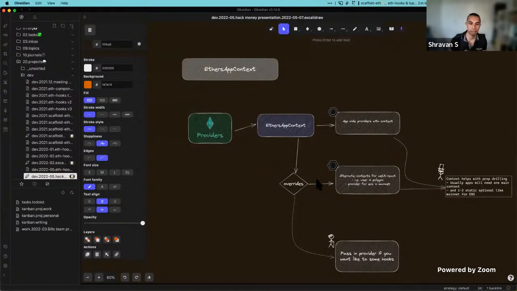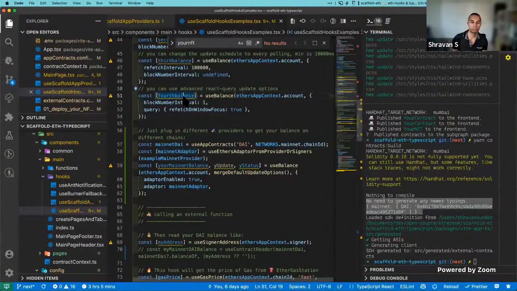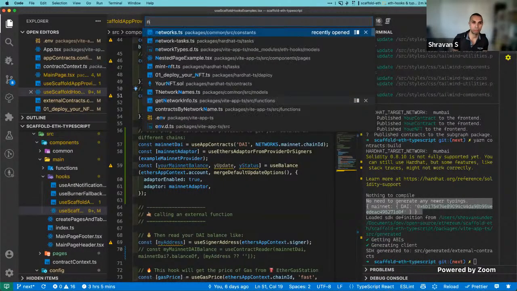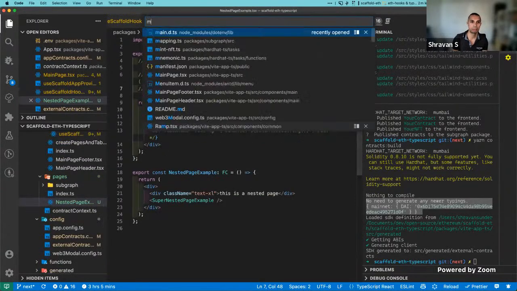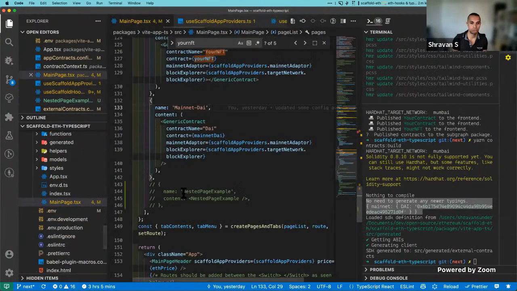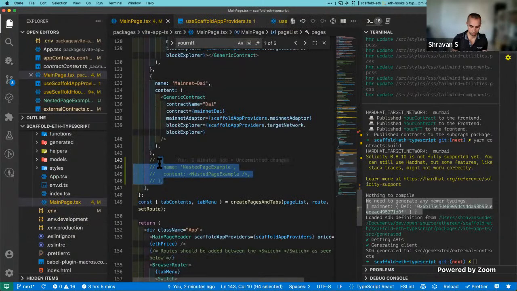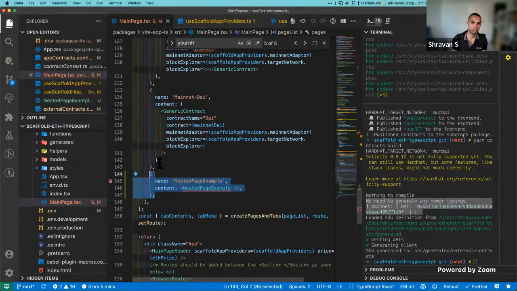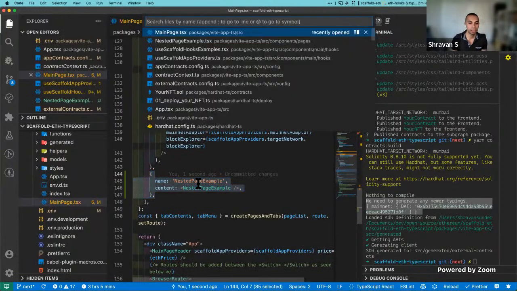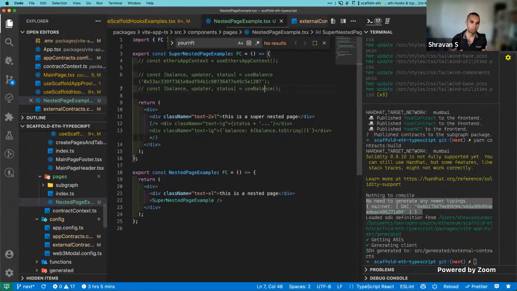It allows you to access the context anywhere you want. So for example, I have this nested page example that I'm going to show you guys. So I'm going to enable that as well. It's just an extra page that's going to show up. And that page is nested somewhere in my React tree. So you don't have to pass down your provider all through your React tree, right? So that's the ease of using the context.